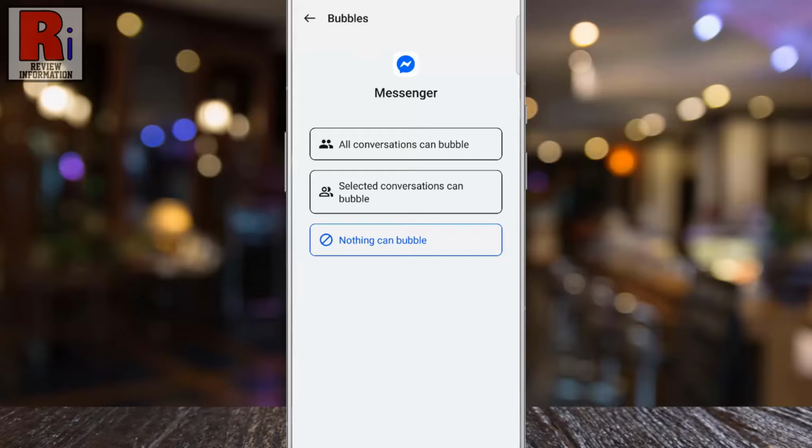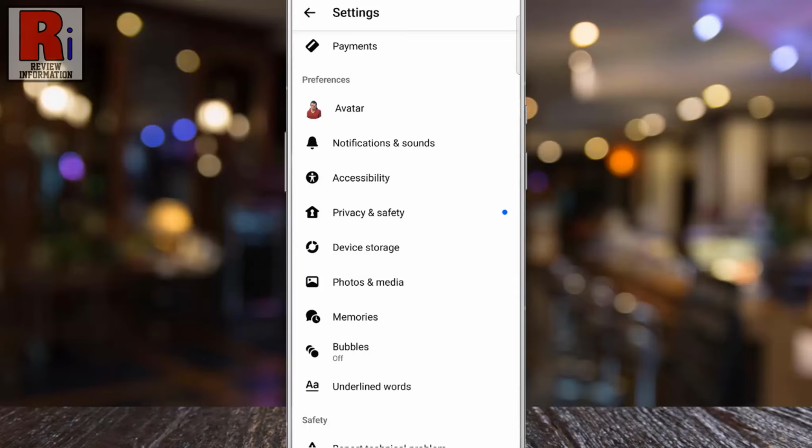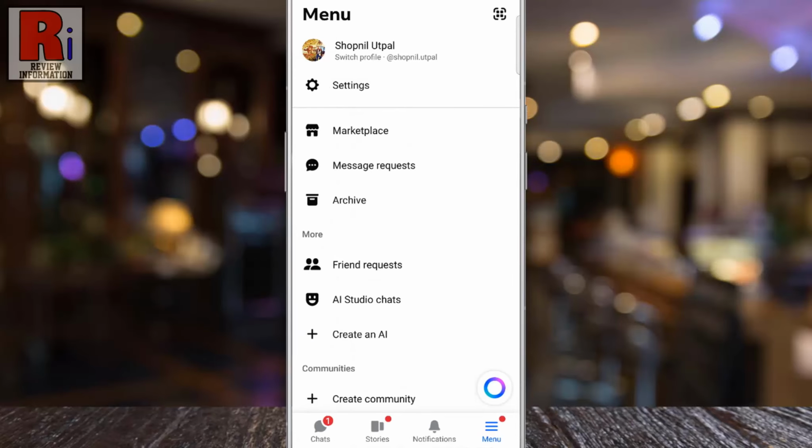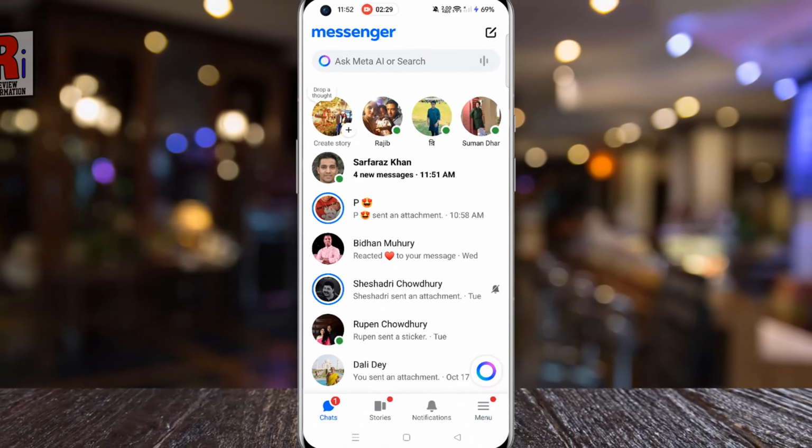From now on, all Messenger chat bubbles will be turned off, and you will no longer see them appear on your screen while using other apps. So that's how you can turn off chat bubbles on Facebook Messenger.